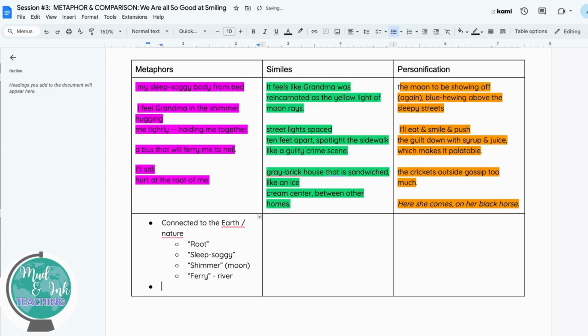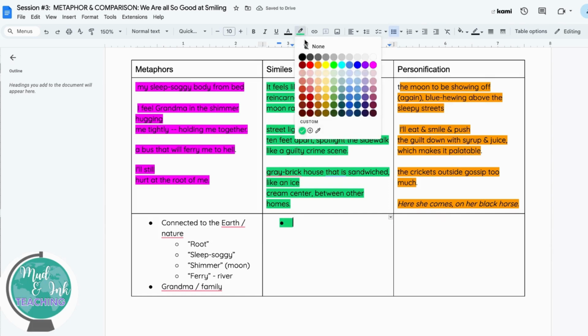a pattern. Again, it's not exactly in this list, but we know that a lot of this has to do with her grandma, right? Or her family. Family is a pattern we see in this list. Okay, so that's a good start. What patterns do we see over here now that we are looking at similes? Let's get rid of the highlighting.